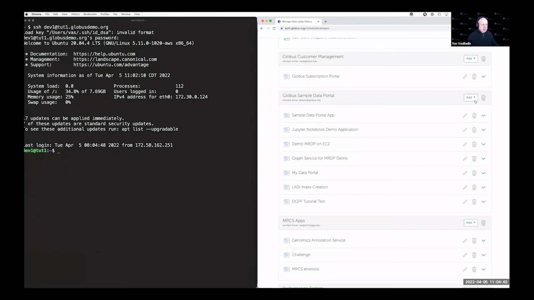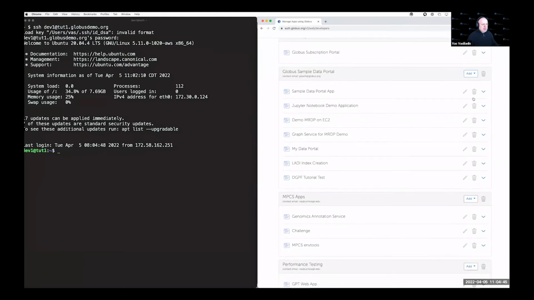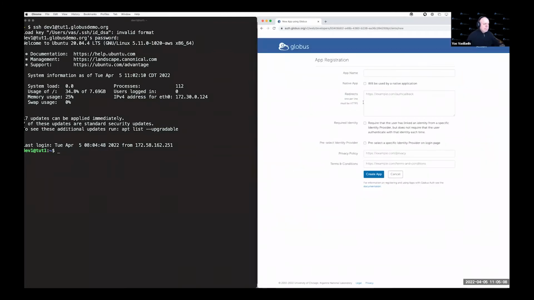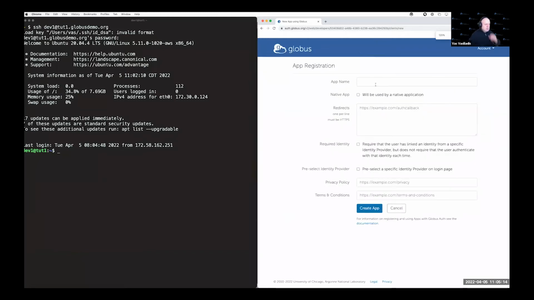So I'm going to go into my sample data portal, and then click the add button, and we're going to add a new app. So what we're doing here again is registering our Science Gateway, our portal application, with the Globus Auth server, so we can use it to get credentials, get tokens, and access other services. Okay, so we're going to give it a name. Let's make this a little bigger. So this is going to be VAS SGCI. I'm going to call it Gateway.